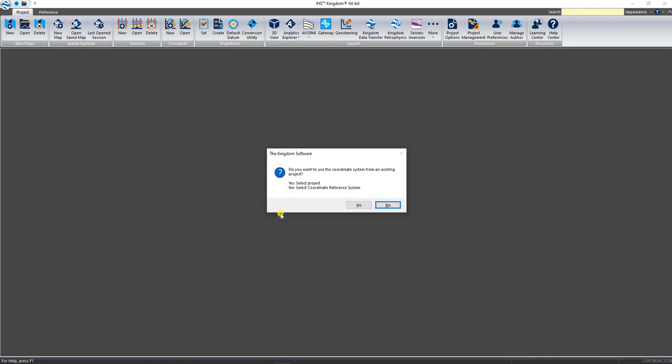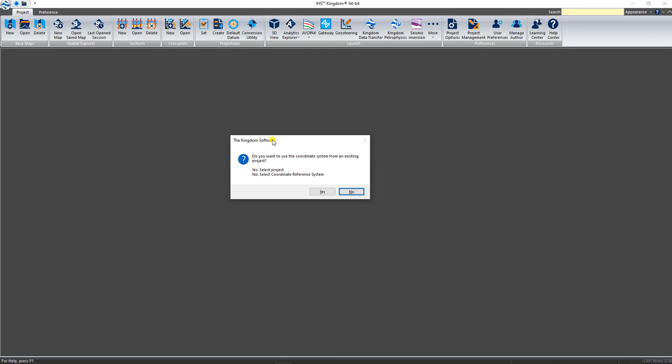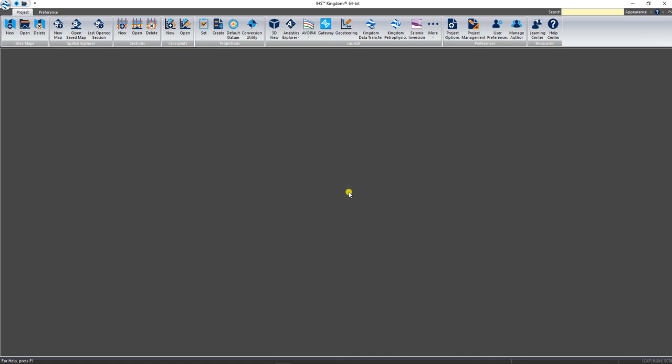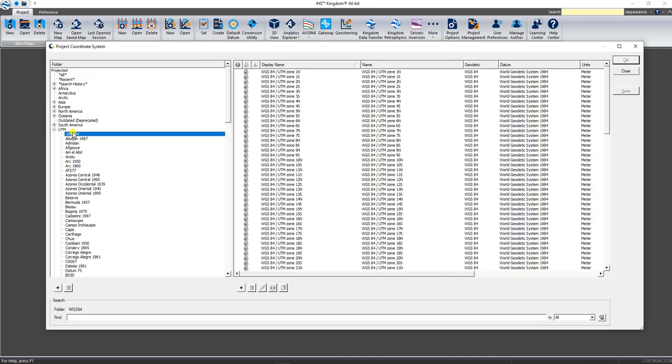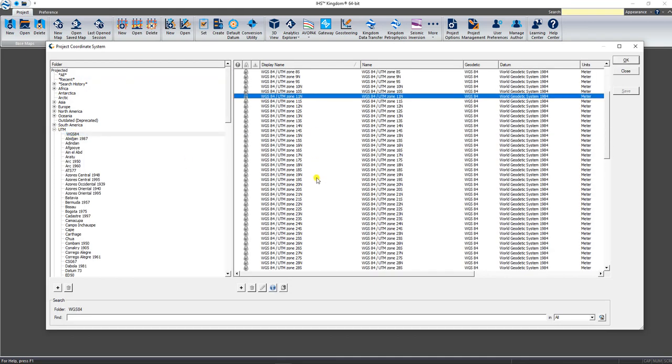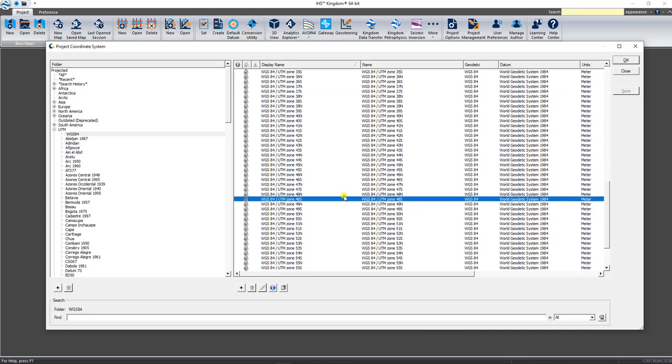Okay, do you want to use coordinate systems? If you have an existing Kingdom project, you can choose the TKS file, so the project system will refer to your existing project. If not, just click no and choose your projection system. For example, I use UTM, WGS84. Here I choose 48 South as my projection system.